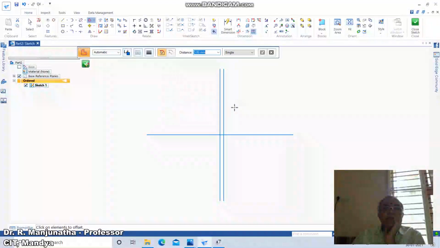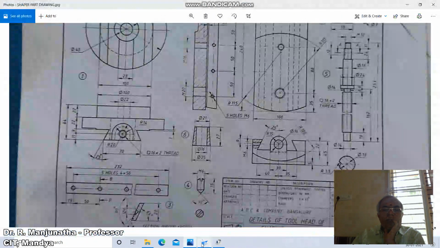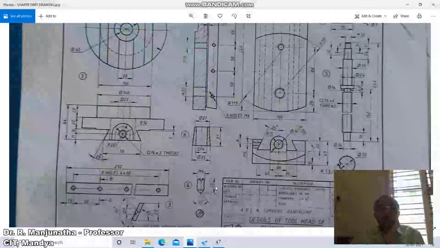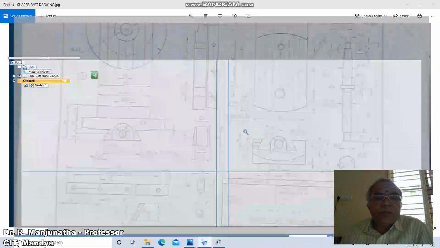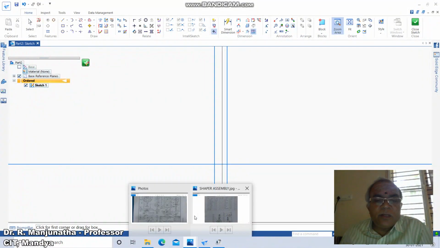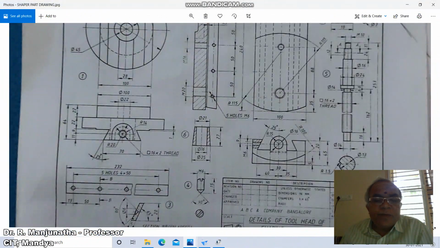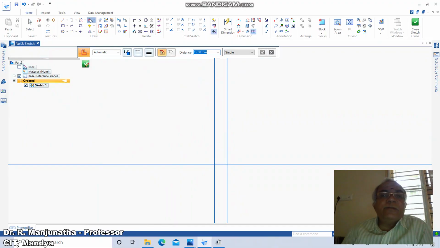click on this side, and then from here the overall height is 15, and then we have 45 degrees. This is at 45 degree. So this dimension is 15. So go to offset, take the distance as 15.